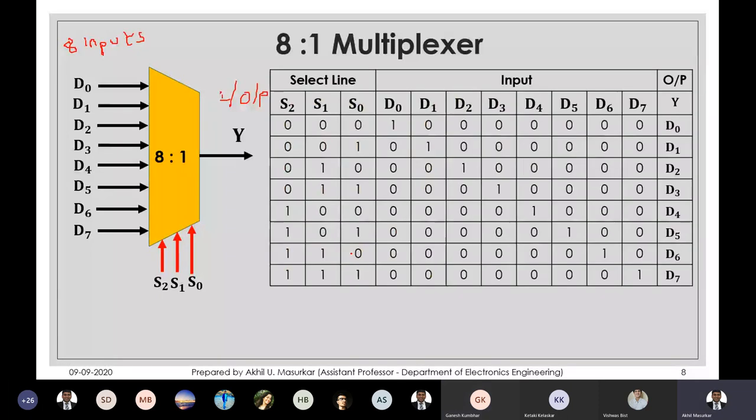And then we have this truth table. You can see the pattern: when this is 0, 0, 0, that time we have D0. And so what you can do is put all the ones diagonally in the truth table. You can see that the first term will be S2 bar, S1 bar, S0 bar. So while writing Y, the first term will be S2 bar, S1 bar, S0 bar dot D0 plus. So like this, you will keep on writing.